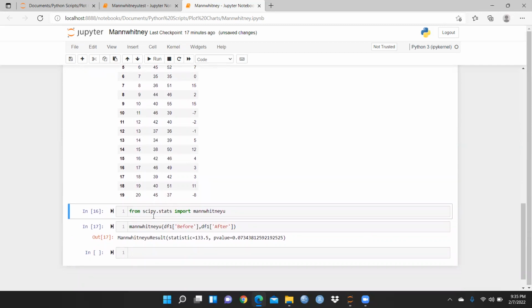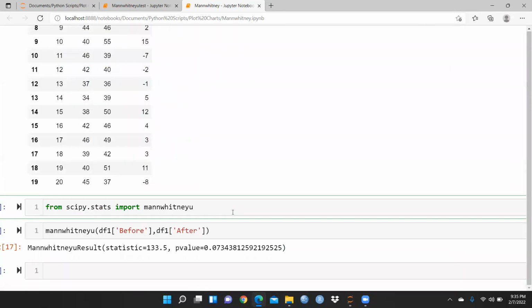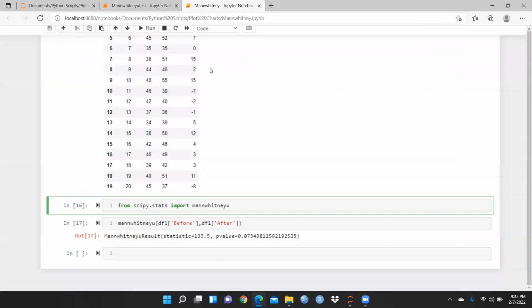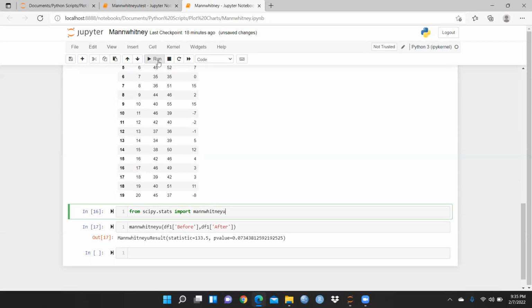After that, I simply use scipy.stats. From scipy.stats, I'm going to import mannwhitneyu. You can see here mannwhitneyu. I'm importing this mannwhitneyu.